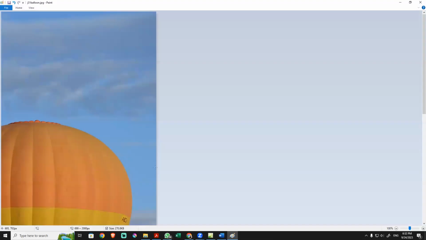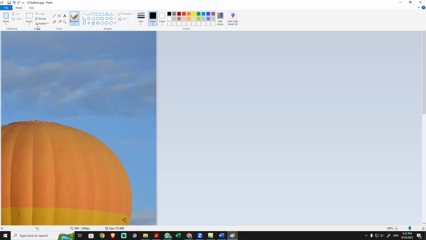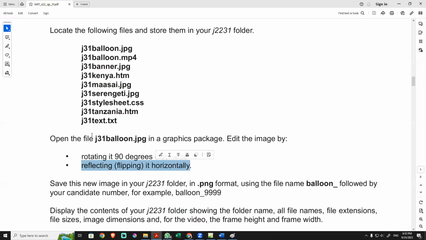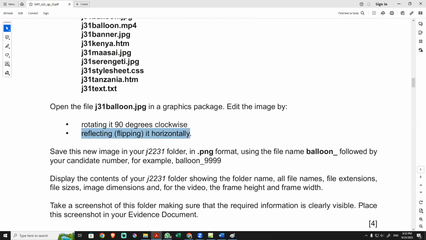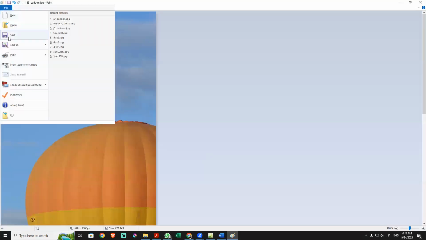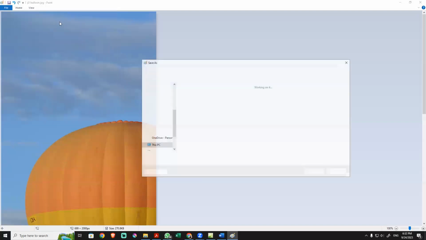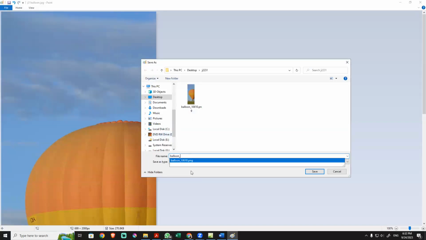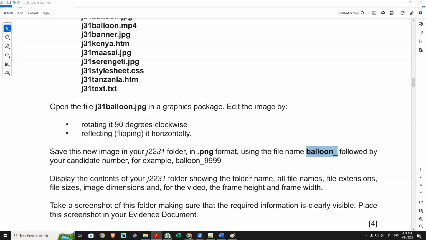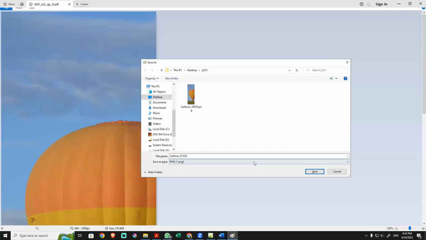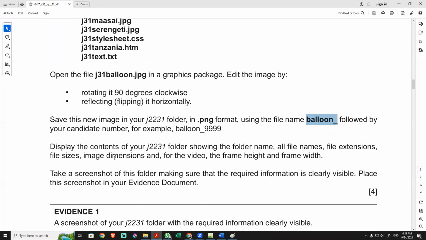Then reflect horizontally. So again, Home tab, and you will see the rotate and flip horizontally. That's how the image should look like. And you need to save this image with the name, again, the same thing, balloon, followed by your candidate number. But the format should be PNG. So in other words, you go to file, save as, and make it PNG. Type the name, and then your roll number into it. PNG file. Let me just double check if I'm right. Yes, it's a PNG format. So click save, and that's your image.